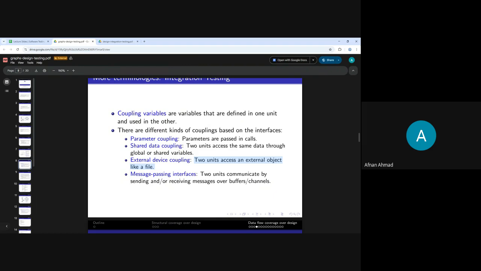So you have a common file on the hard disk or the SSD, right? And two different modules are calling the same thing. Maybe some settings file or some config you're reading from it, no? So maybe two modules are reading the same file. So the nature of coupling that happens is through that.